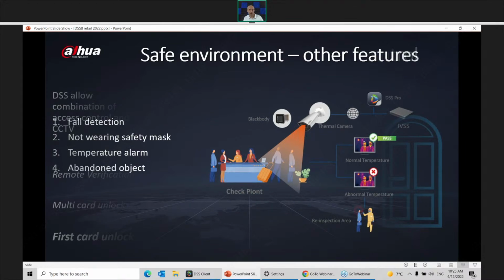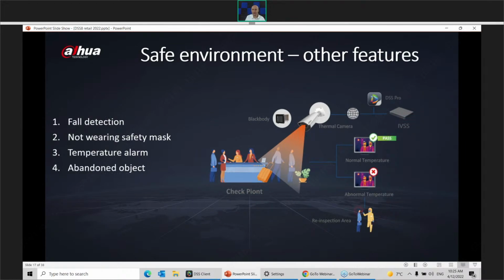Another way we can achieve a safe environment is, of course, fall detection, which I mentioned already. Not wearing a safety mask, right? We have this crazy COVID era right now. So most of our cameras which support face detection or face recognition support an alarm for not wearing the safety mask. Also, our small access terminals, the 7000 series, support that.